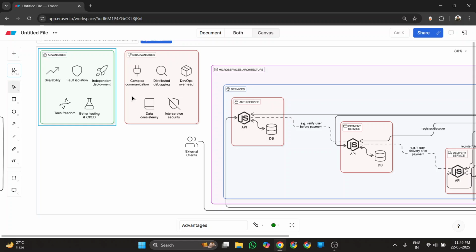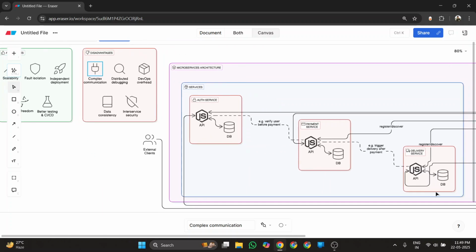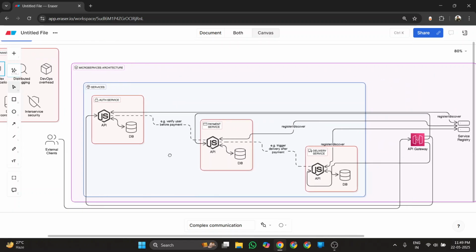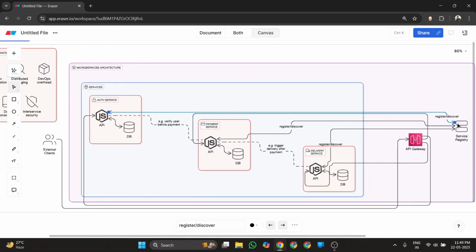Then we talk about disadvantages. The first disadvantage is complex communication. What is complex communication? You have to establish APIs between these services, so each service talks with other services through APIs. You also have to maintain the service registry, and you have to maintain the services' communication. So it will increase complexity. Are you getting my point? This will increase the complexity.